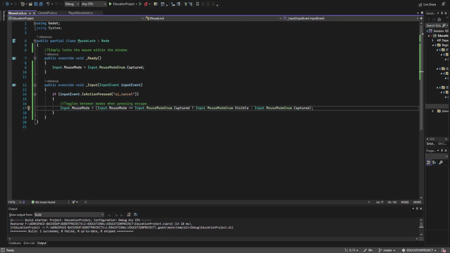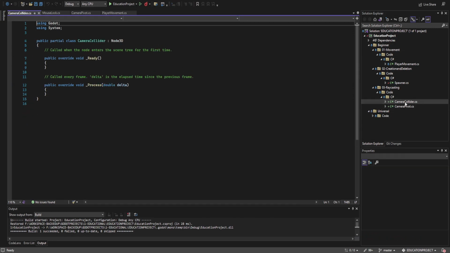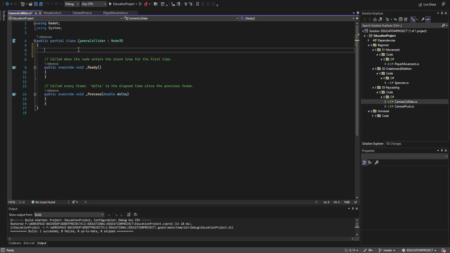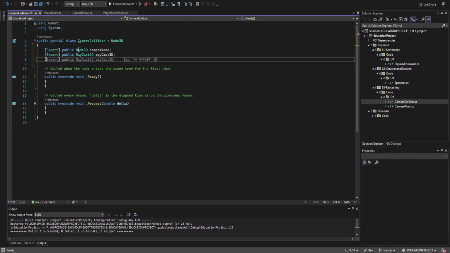Now we're going to do the same thing over in C#, and we'll start out by declaring a couple of variables as soon as I get to the proper script. We'll start with the export keywords, and we'll declare the Node3D camera node, as well as the Raycast3D raycast node. And the standoff position, of course, which is 0.1.